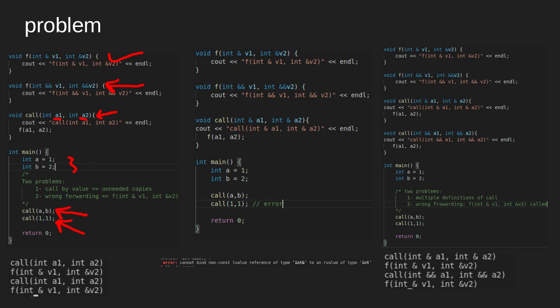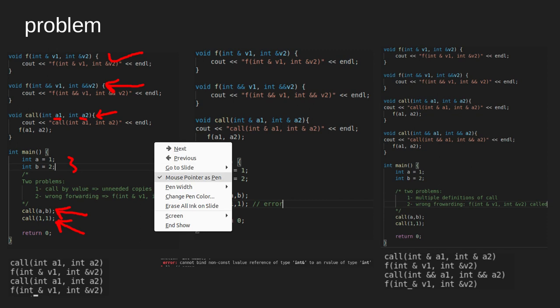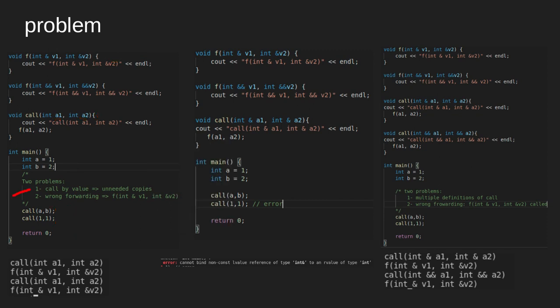Actually, the results are not as expected; there are two problems in this implementation. The first one is that calling by value will do unrequired copies, so extra copies will happen for every parameter. And the second problem is wrong forwarding. In this case, for both calls, the L-value and the R-value, the first function will be called.